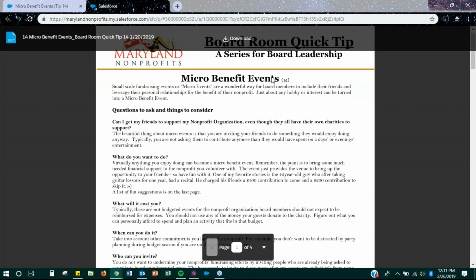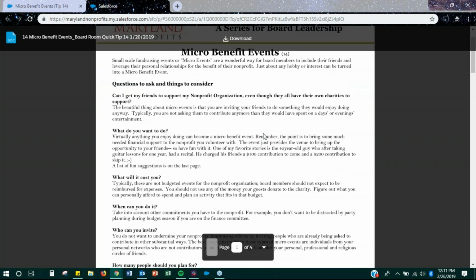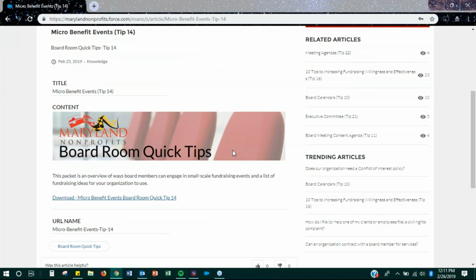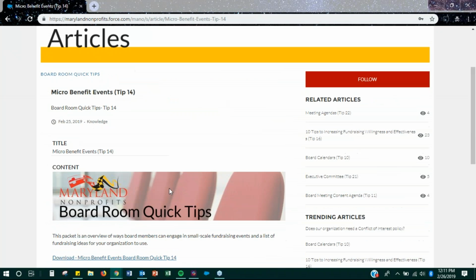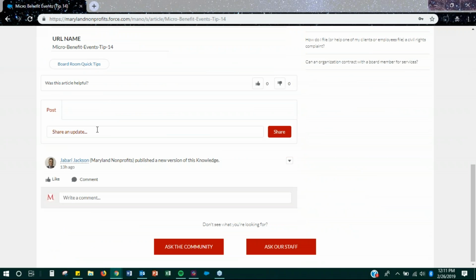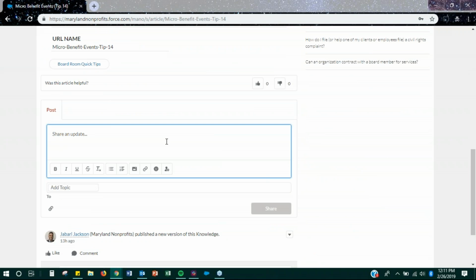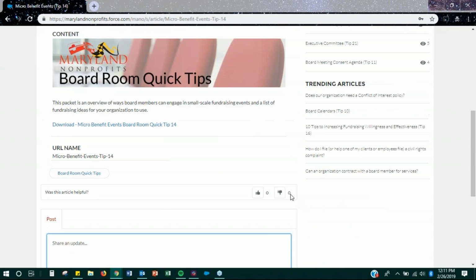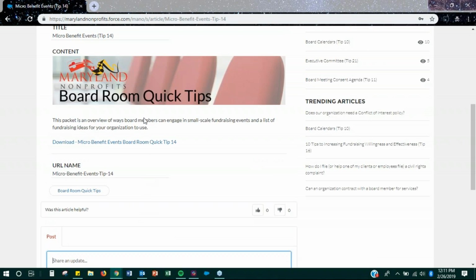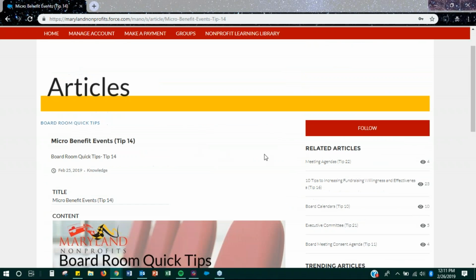And I can see the document, the PDF of the document where I can download from here. Also, on each article and topic page, there's a feed where if I wanted to write a post about this specific article so that other members could see and comment on and start a discussion on, we could start that discussion here on the specific topic or article.